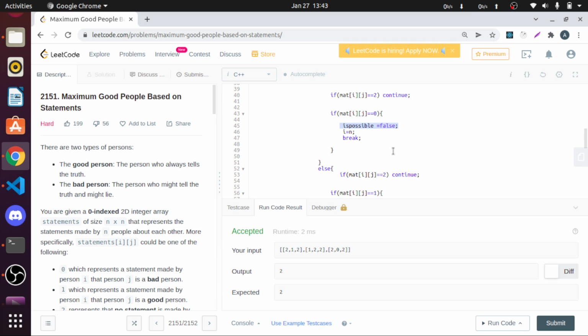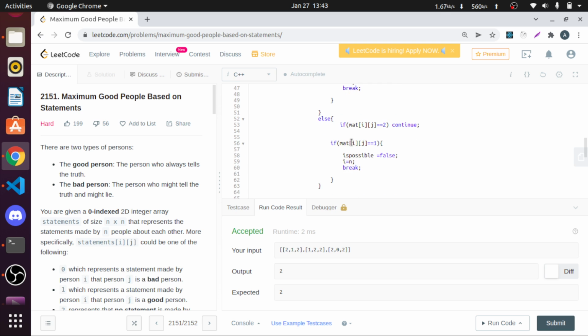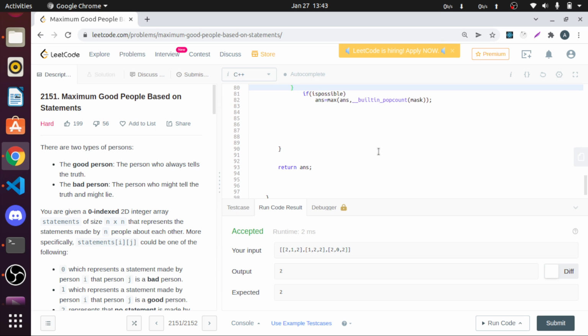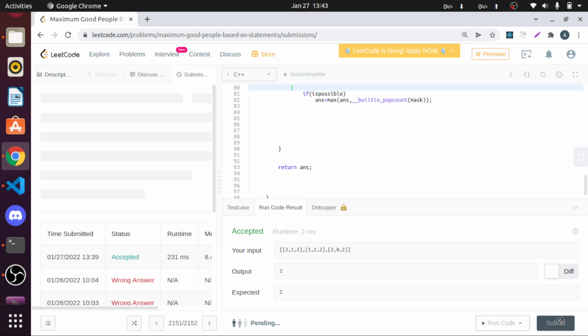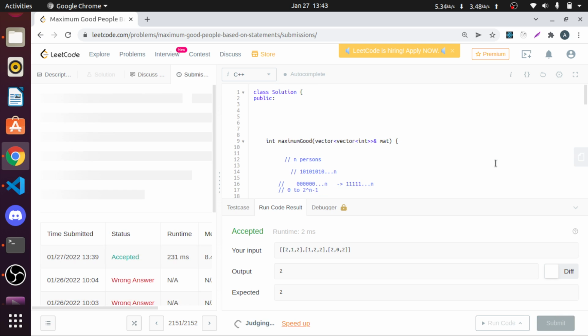Similarly, if the j person is a bad person, and i says that j is a good person, it means i is not telling the truth, but we have taken i as a good person, so it is not possible. So we also return false in that case. And if no such case occurs in the loops, meaning the mask is possible, then we update the answer. Finally we return it and submit. So this is the problem. It is an easier problem.